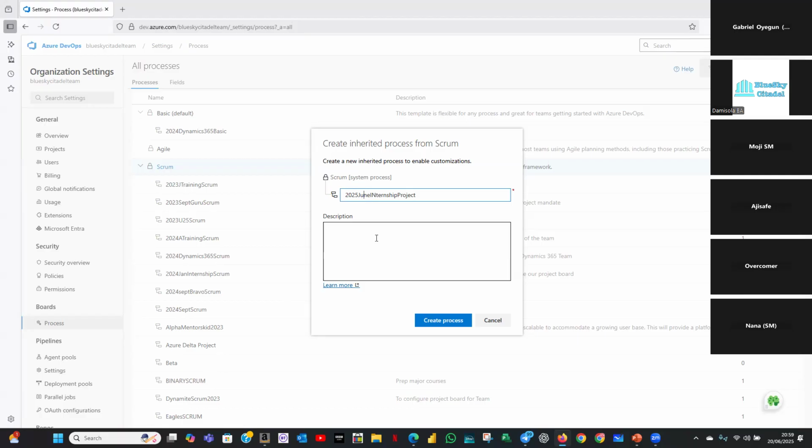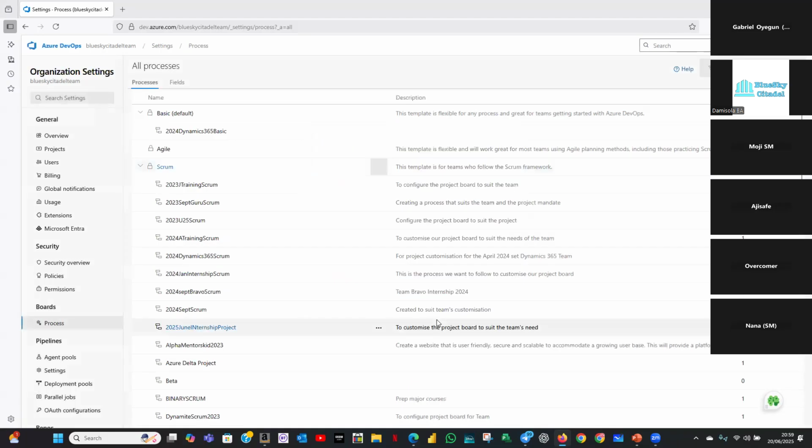Yeah. And then you put your description here. So what's the description that we want to give our inherited process? It will just be to customize the project board. Okay, so I'll just put the description there as to customize the project board to suit the team's need. And then I'll create the process.